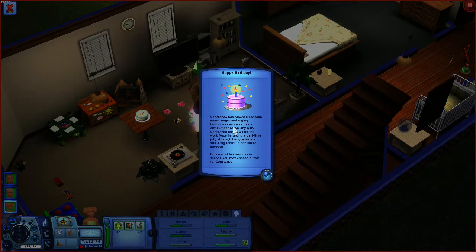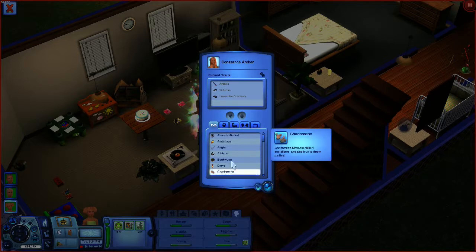Constance has reached her teen years. Angst and raging hormones can make this a difficult period for any sim. Constance can now join the workforce by taking a part-time job, although her grades are still a big influencer in her future success. Because of her success in school, you may choose a trait for Constance.